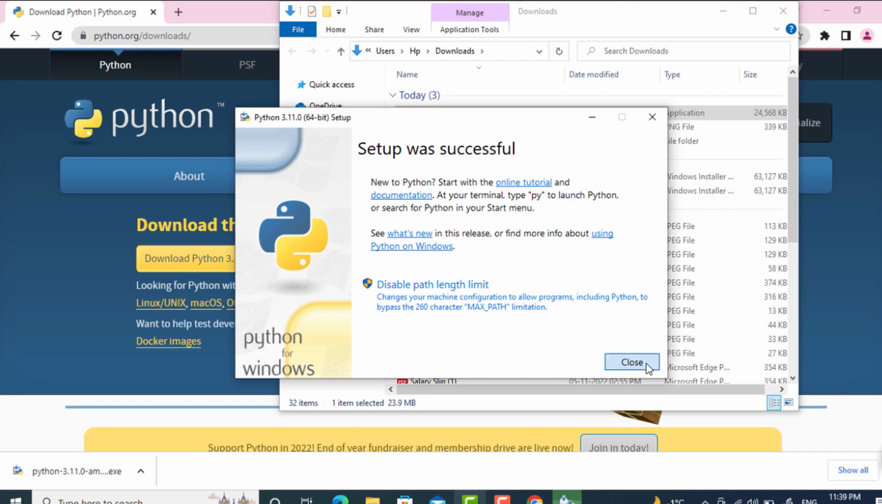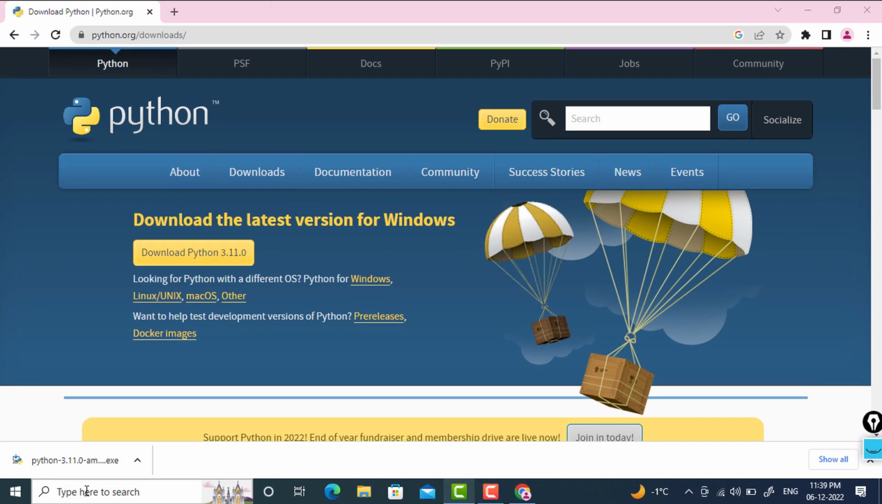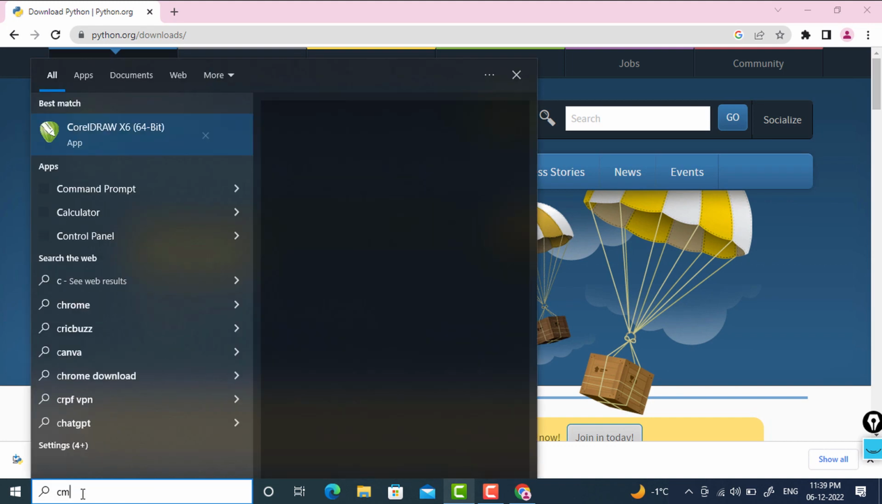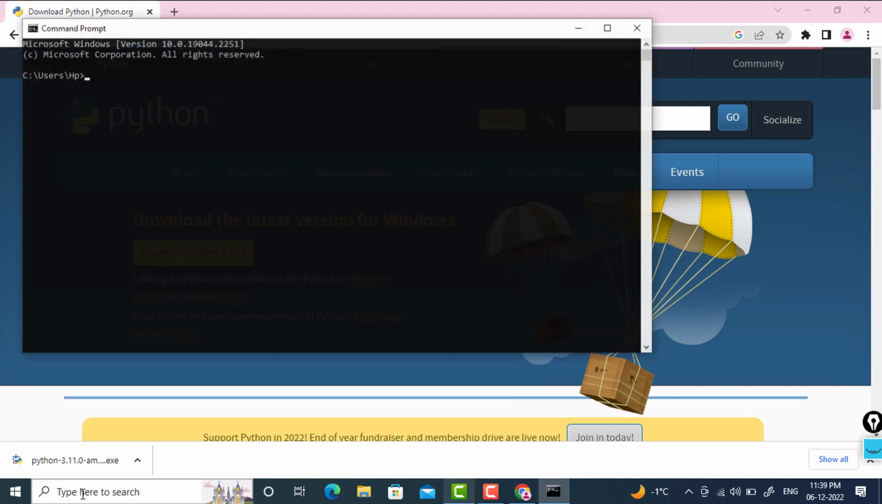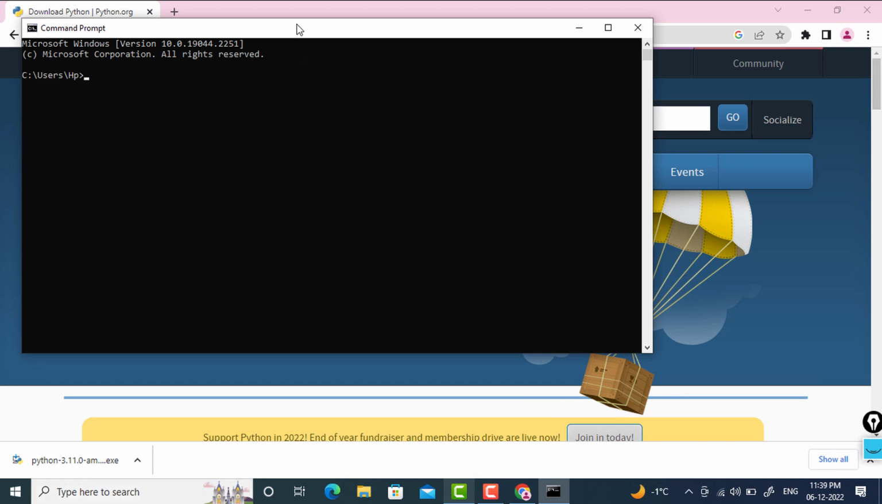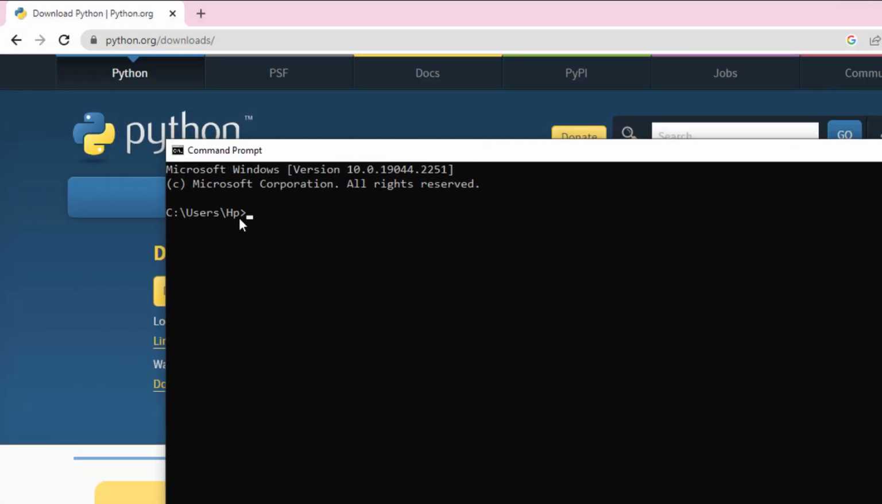I am going to close this. Now I will go into the search box and type here cmd. I want to open my command prompt where I will check whether my Python has been installed or not. So I will go into this and type a command here, python --version. This is the command which will check what is the current version of Python that has been installed in my PC. So I will hit enter. It is showing me that Python 3.11.0 is the version that has been installed successfully on your computer.